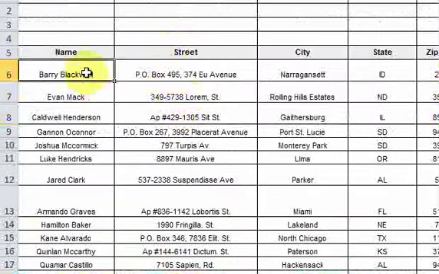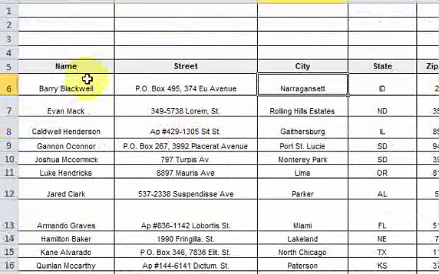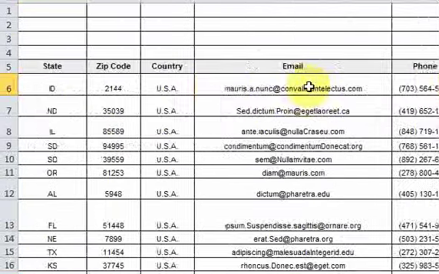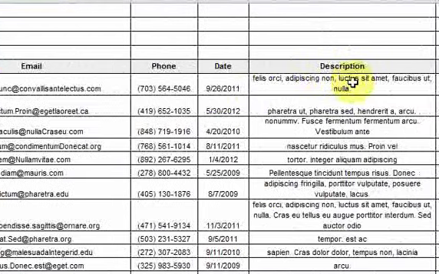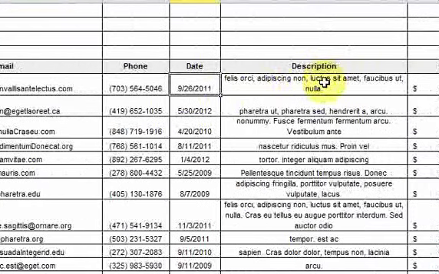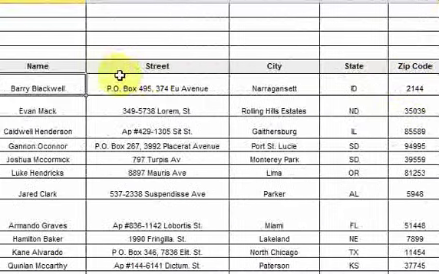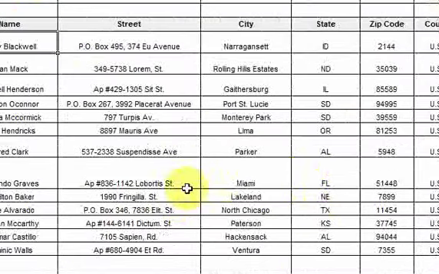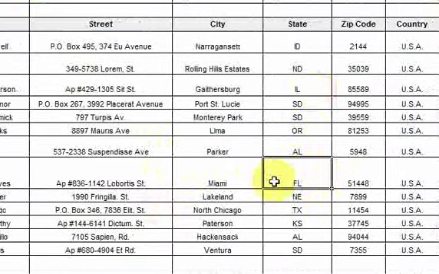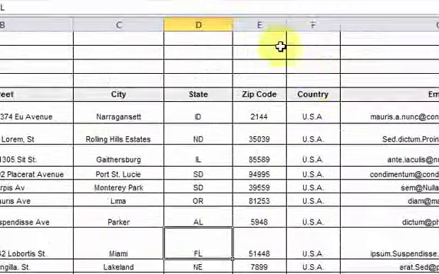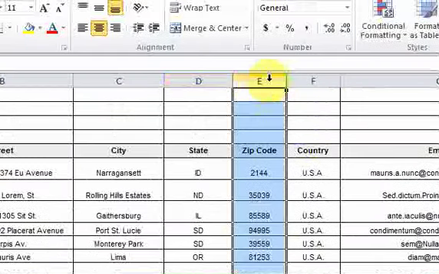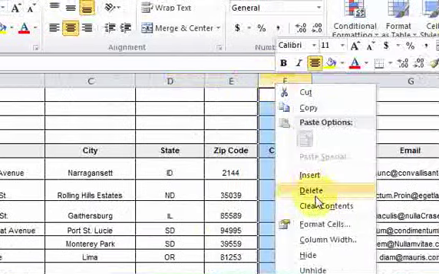We have some real world data here. Here's our data. We have names, streets, city, states. So these are people, right? We have a sheet of data full of names of people with their street address, their cities, their zip codes, countries, phone, descriptions, all kinds of stuff. So what we want to do is, let's say you live in Florida, the state of Florida, and you want to make a column here.